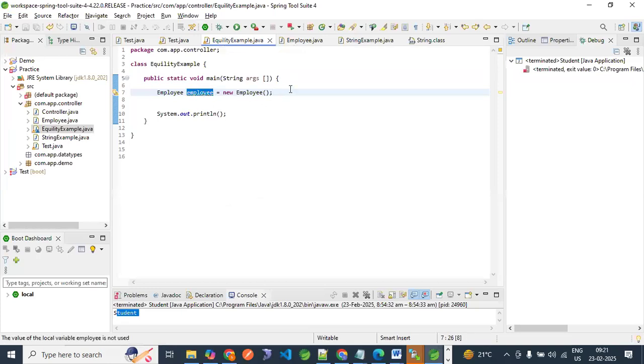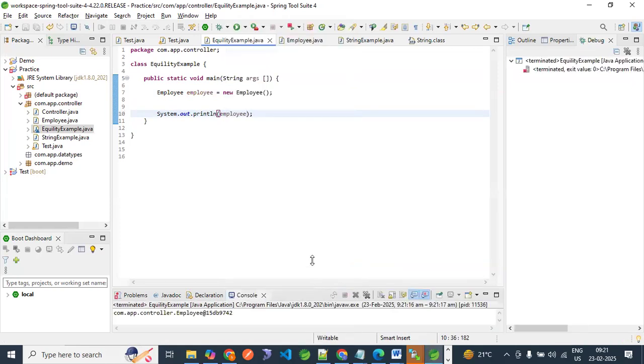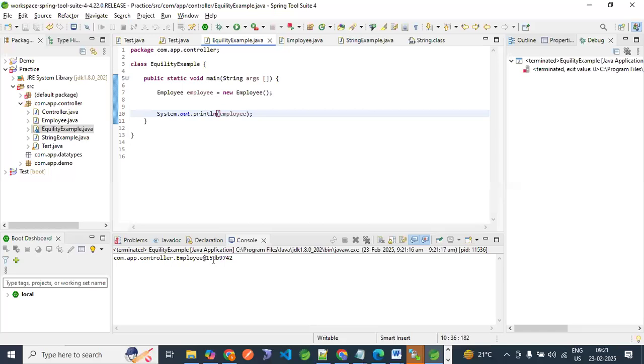See, employee. Let me print this first. Employee. Run as Java application. What is printing? Some hash code is printing, right? The class name @ some hexadecimal number. Okay, fine.